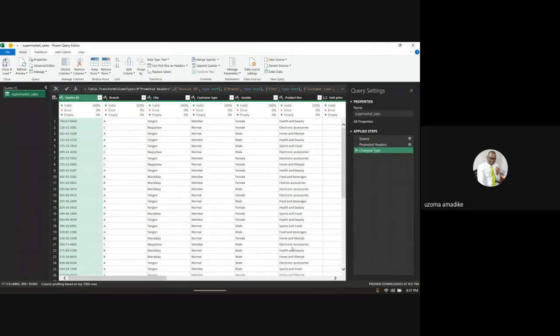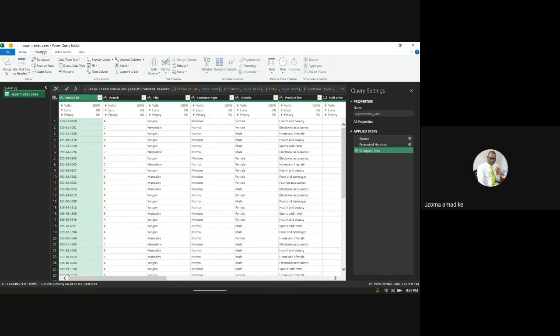Now, in Power Query, if you notice, this is the Power Query Navigator, editor. We only have 4 ribbons, not like Excel. In Excel, we have up to 6, 7 ribbons. But here we have 5 precisely. We have File, we have Home, we have Transform, we have Add Column, we have View. These are the ribbons in Power Query Editor.